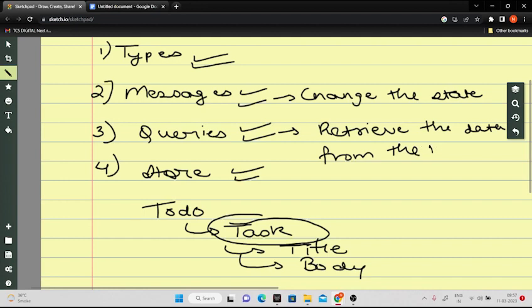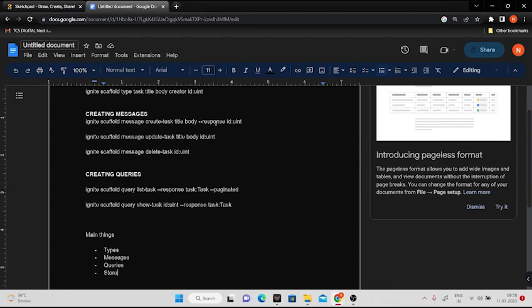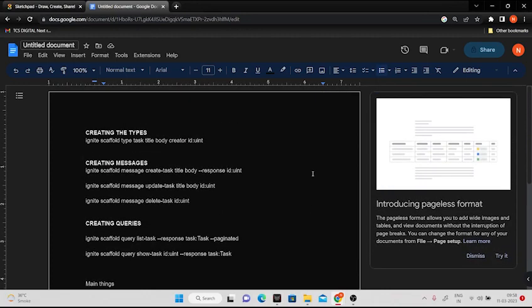Okay, so I think we are clear with this right now. We'll just look into the commands for once. This is a document that I've created which has the commands. In order to create a type, we'll be using Ignite. We'll be using Ignite CLI for the Cosmos SDK tutorial. So it will be ignite scaffold type, which is the keyword for creating a new type, the name of the type, and the parameters: title, body, creator, and ID.